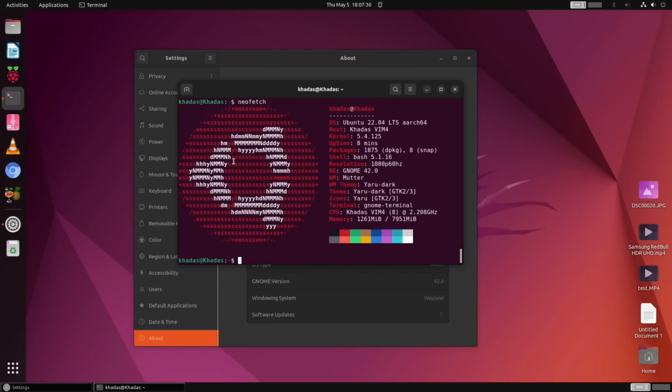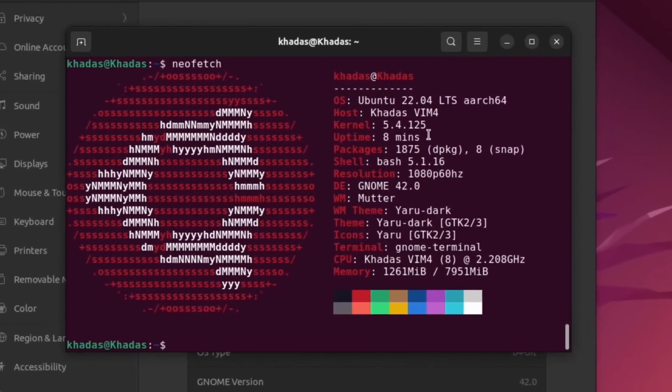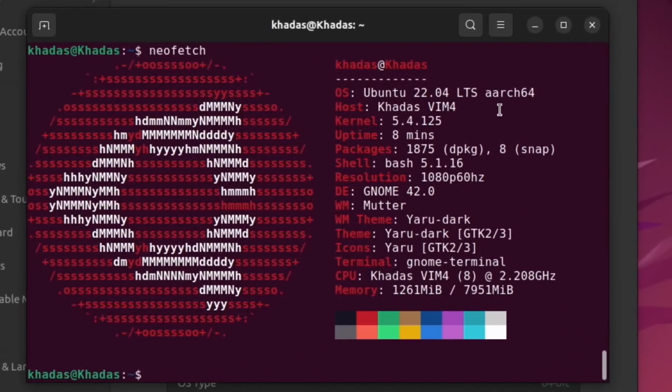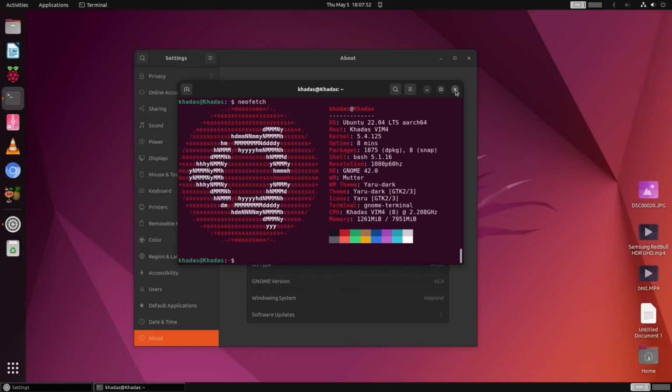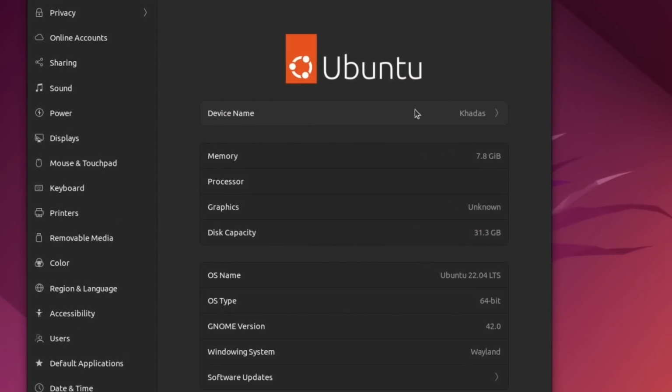Now, just to show Neofetch, you can see here Ubuntu 22.04 LTS on Arch 64, running GNOME 42, and you can see it detects the 8 cores are there as well. So let's close that down, and on here we can see that this is also running on Wayland. I've done a video recently about Wayland and testing that, and it does seem to be very stable in this version. So thanks very much to Khadas for sending me this board.